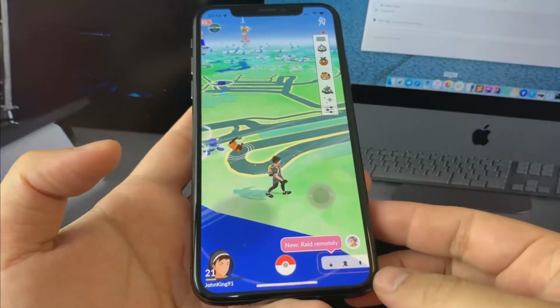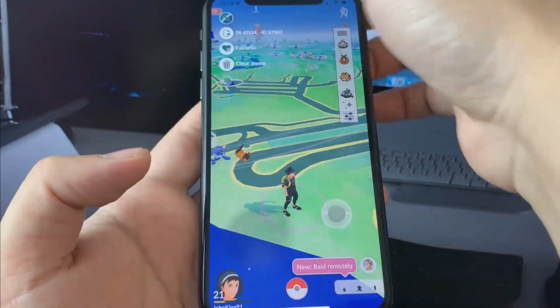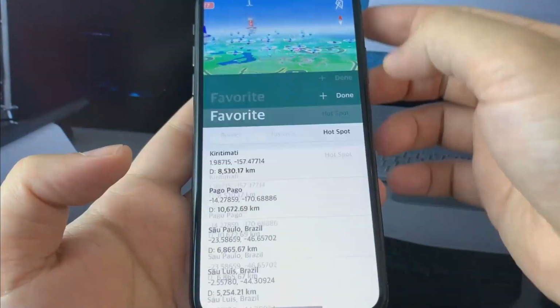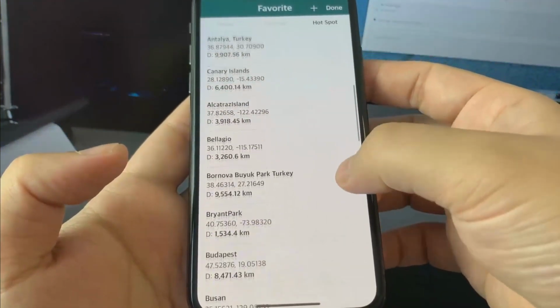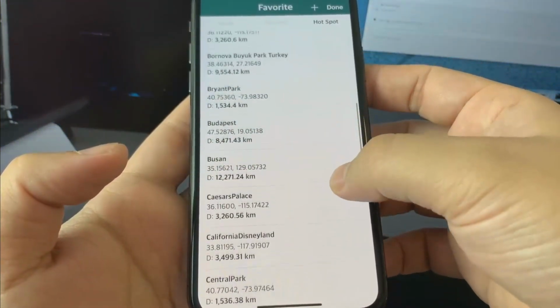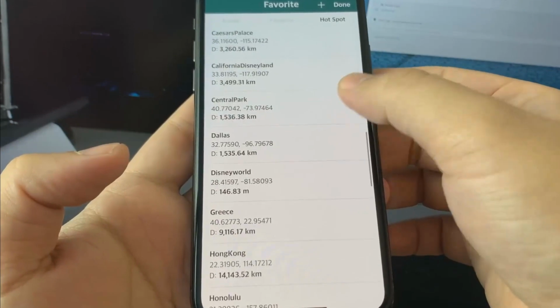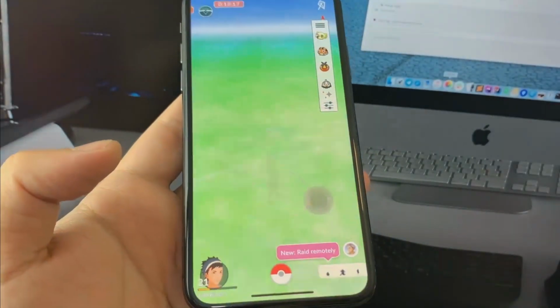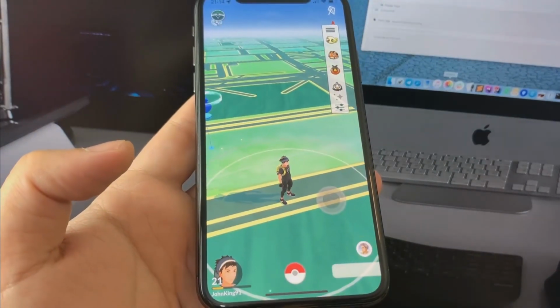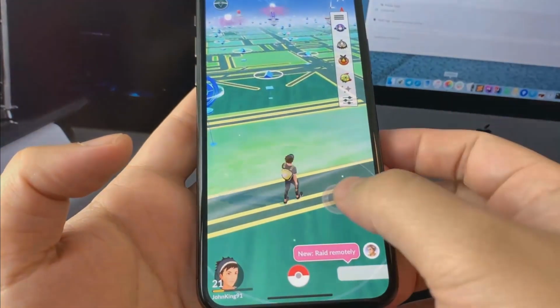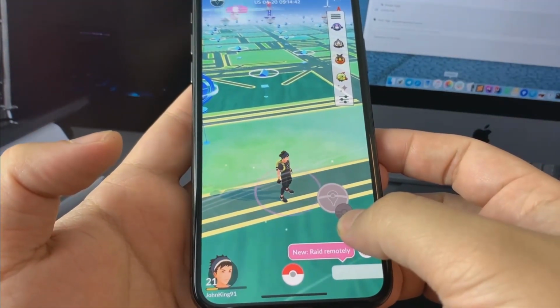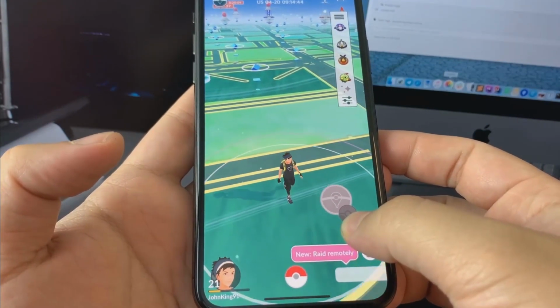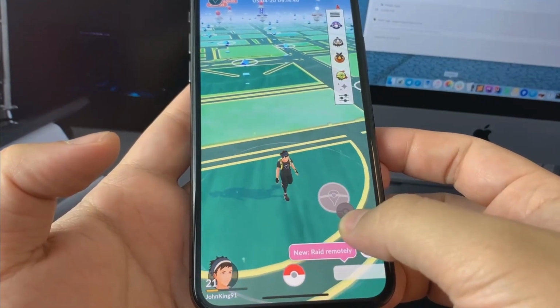Right, so here I am in Pokemon Go. I tap on this icon in the top left and then I tap on favorites and look at all of these locations all around the world. I can pick any one. Here I am, I pick Dallas, and look, it teleports my character in game to Dallas. Just like that, here I am in Dallas. It's that simple. So, how can you get this spoofer?